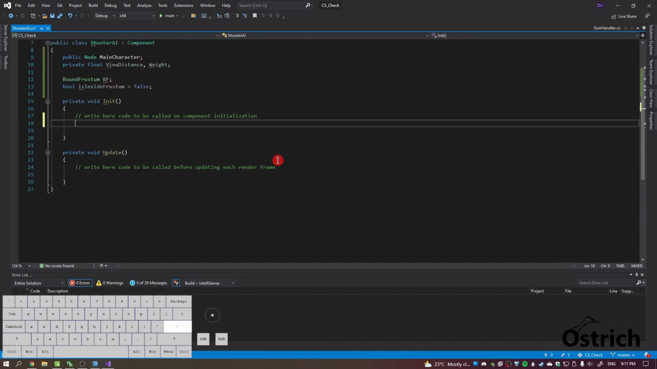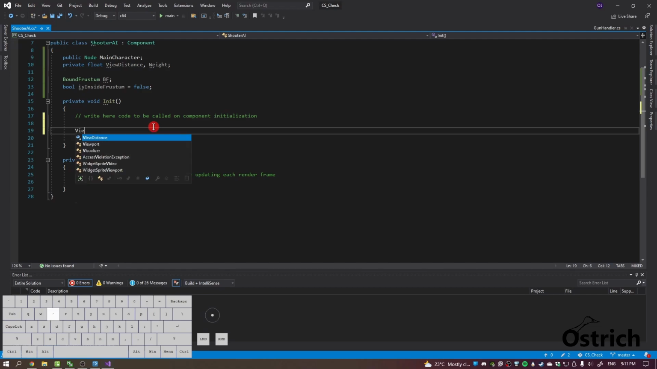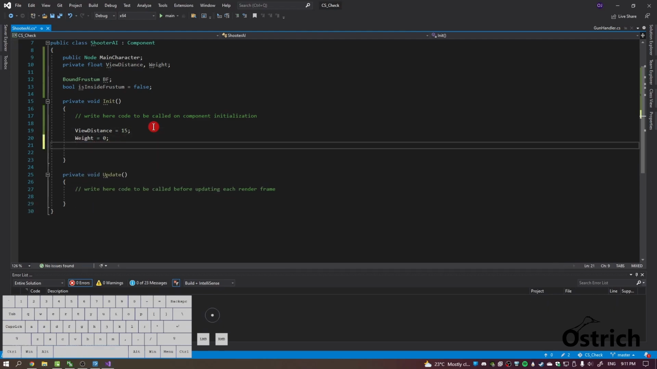So what we're gonna do is we're gonna initialize a few of these. So the view distance is the distance factor, or how far we're gonna be looking at. So I'm gonna make the view distance equal to 15. We're gonna look 15 units away, and then the weight equals to 0. So that gets that. All right.